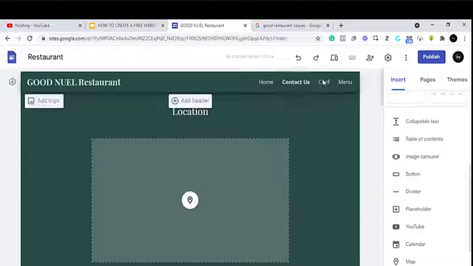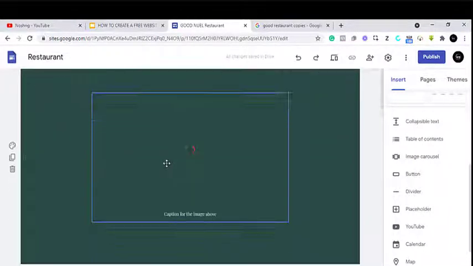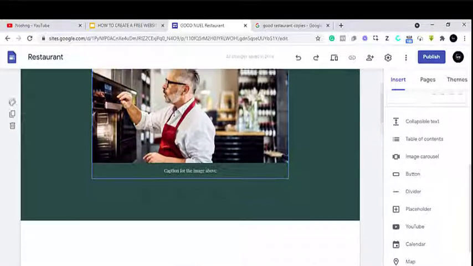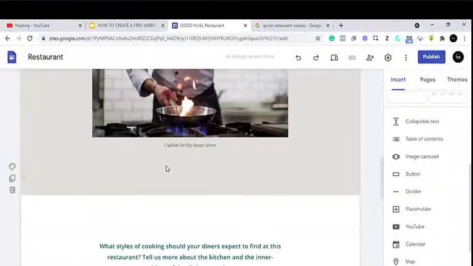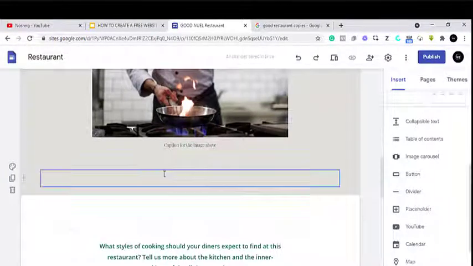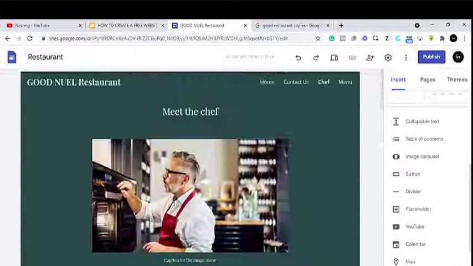If you want people to see who your chefs are, or who makes these delicious meals that you make, you can put the pictures here too, or whatever your business does. You can put all the information you need here, or you can add all the pages you need here.